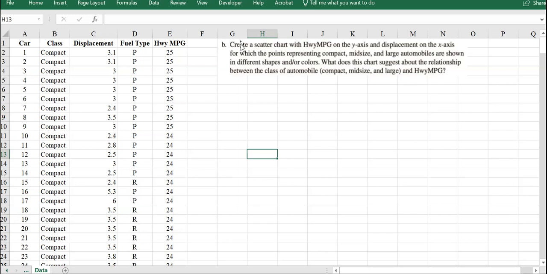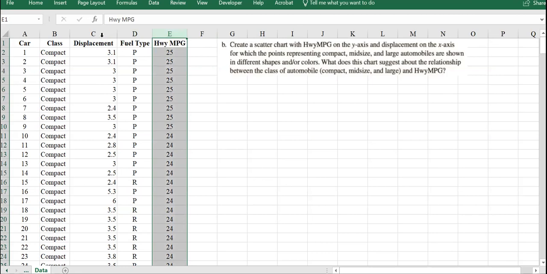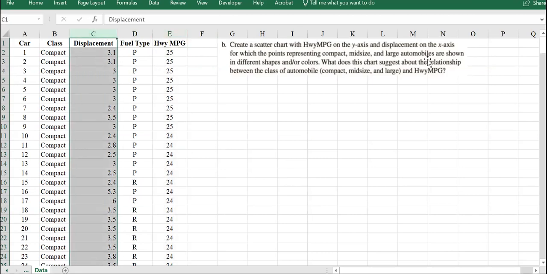So the first thing that we're going to do is a scatter chart. Highway MPG is going to be the y-axis, and displacement is going to be the x-axis. The only thing I'm going to do is make sure that displacement is right next to the highway MPG, to the left of it. So I want to have X and Y.